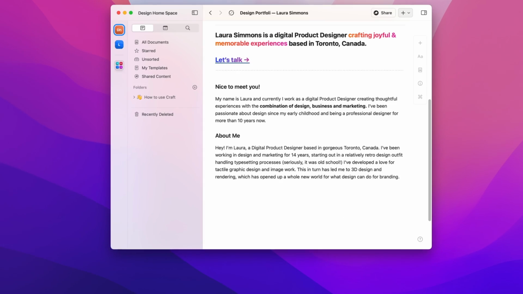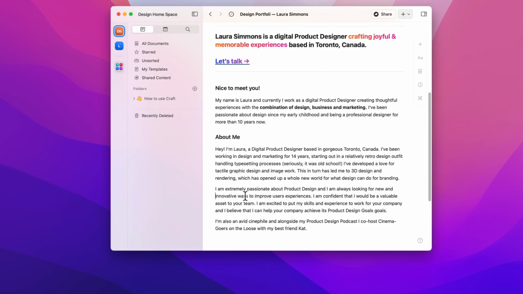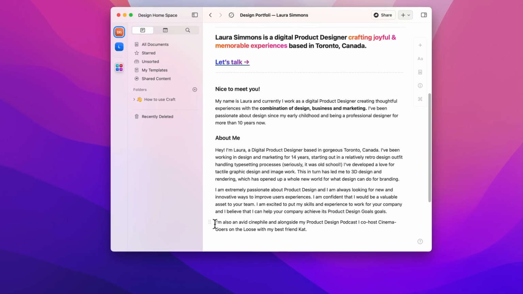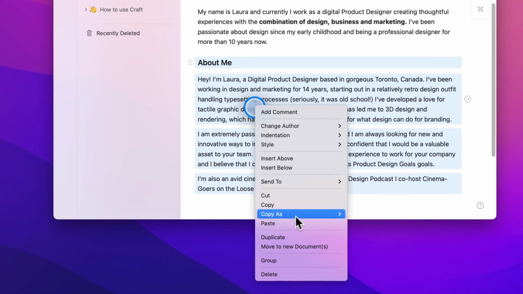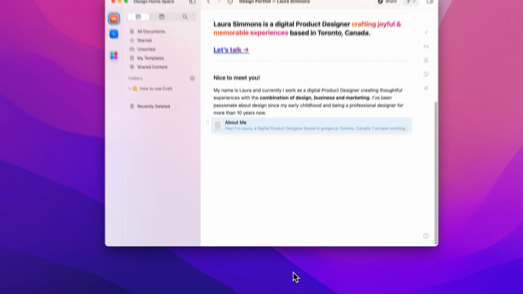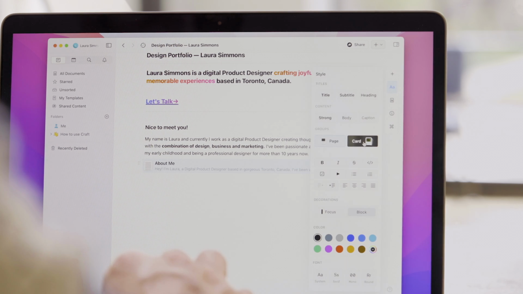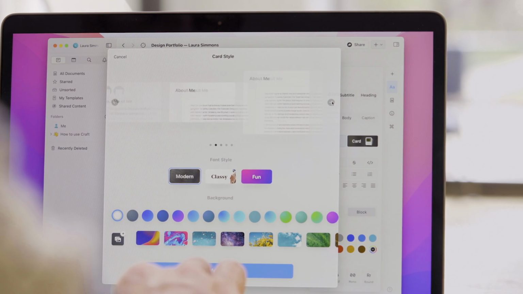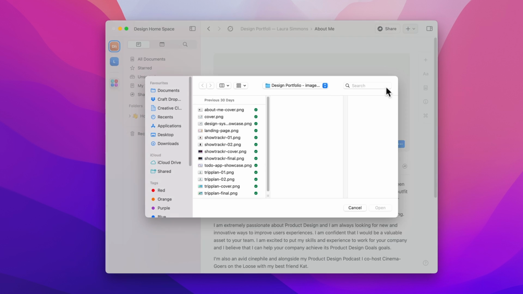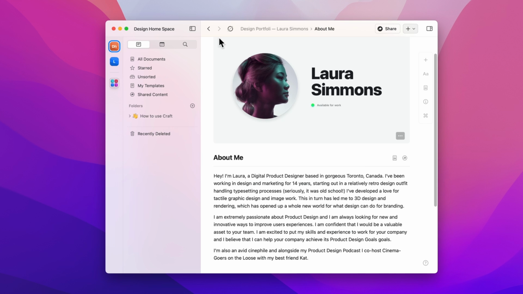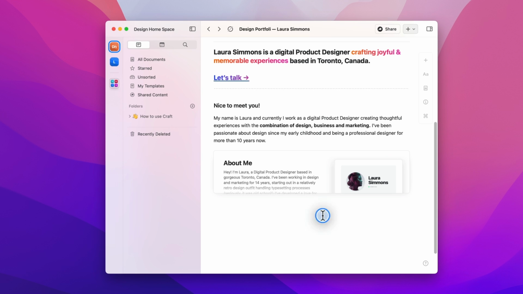Let's add all of Laura's info. This block of text is a bit too long for Portfolio. Luckily, Craft allows you to group text when it becomes too long. While this looks neater, we can make it look even more outstanding by going to the Style menu and selecting a card. Now we can go into the card and treat it like a normal page. So let's add a cover image. Back in the main document, the card updates to show that cover image too.